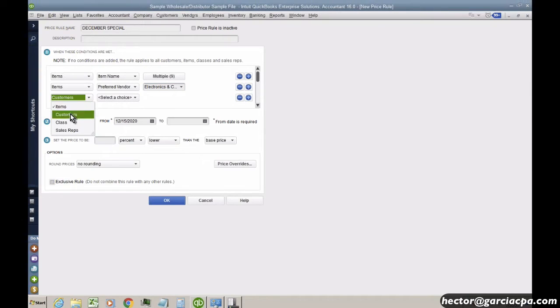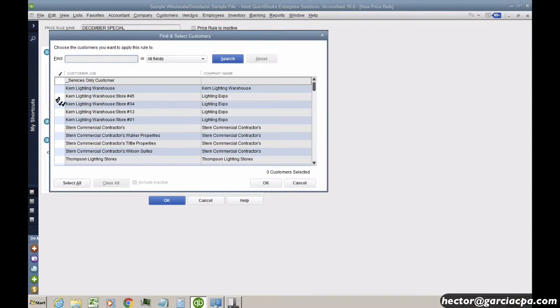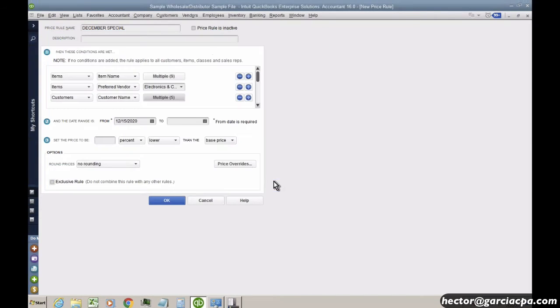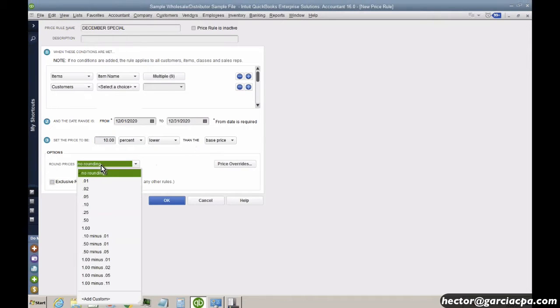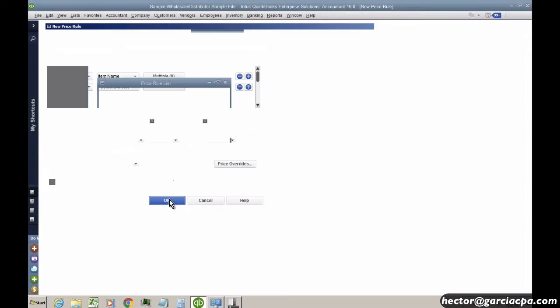And also my customer is going to be customer name, and I'll pick the specific customers that could essentially get that price. So there's Kern. I hit OK. Actually, I'll remove the preferred vendor one to avoid any confusion. So we had the specific item list, and we had a specific group of customers, and then we'll make this only for the month of December. We're going to make this 10% lower than the base price, and then I'll do rounding to the nearest cent, and then I'll hit OK.